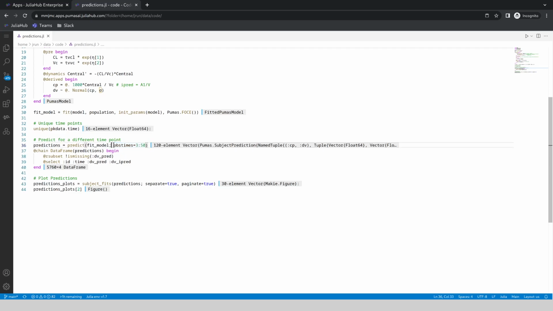So the predict function is a very powerful function in Pumas that can generate predictions for observation times that you haven't got in your underlying data. And that's how you use it.